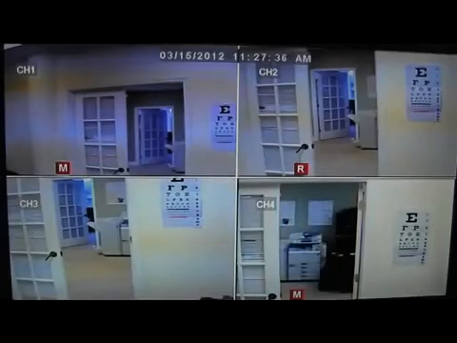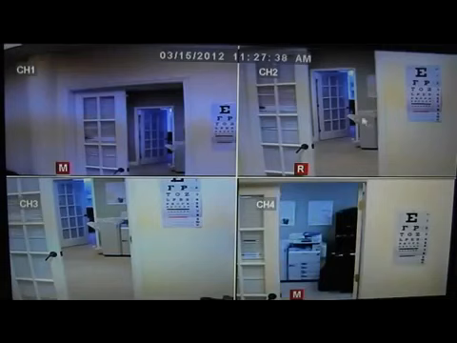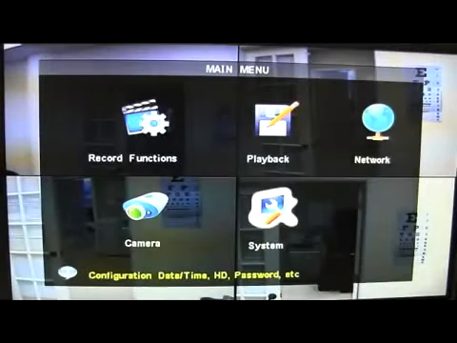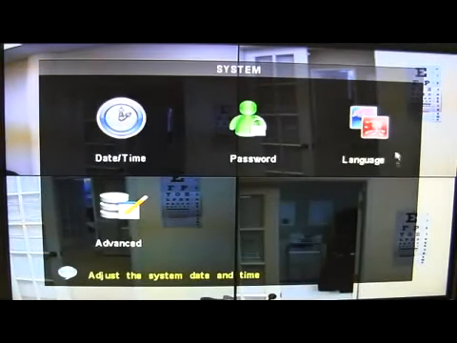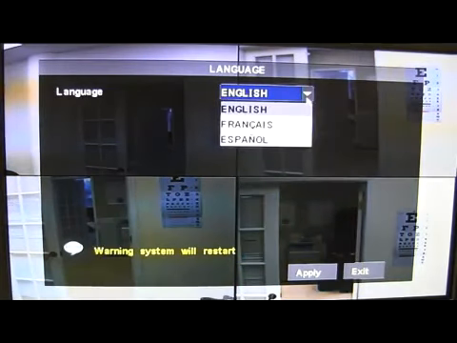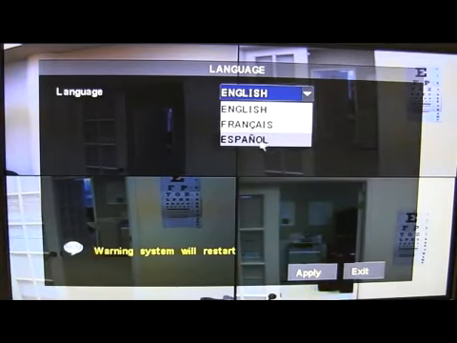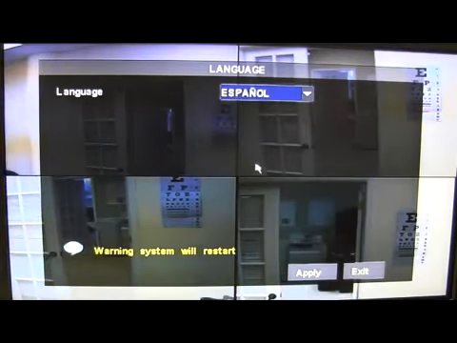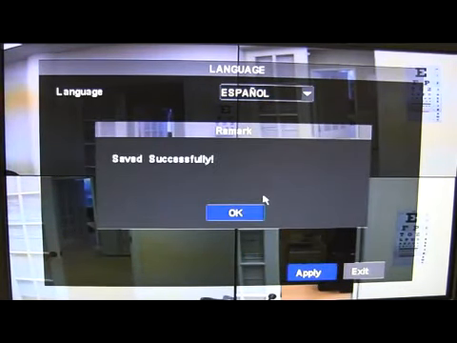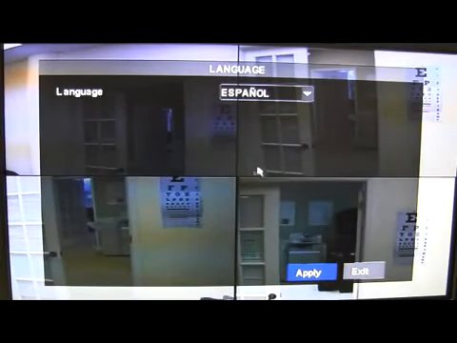I'm going to show you how to change the language on your DVR. You're going to right click, left click main menu, left click system, left click language. Now there's a drop down list right here. For example, let's click Espanol. You're going to click apply. Okay. Now you're going to right click out, or you can exit, doesn't really matter.